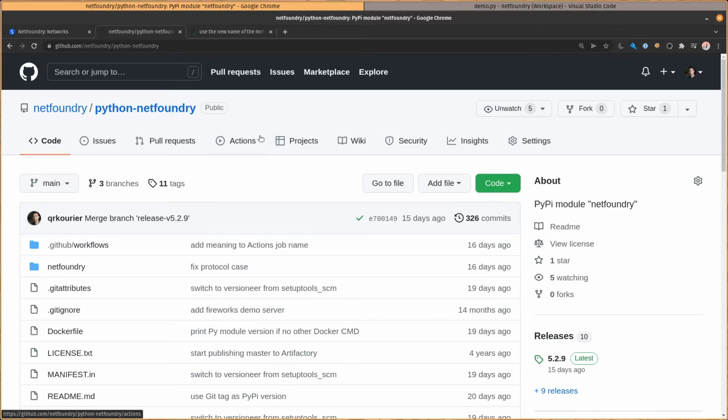Pythonistas, I'm going to give you a quick walkthrough of cutting a release of the NetFoundry Python module. So we're going to start out looking at the repo itself. And the two main things I'm going to cover is making a quick change inside the module and then cutting the release. Cutting the release has two parts.